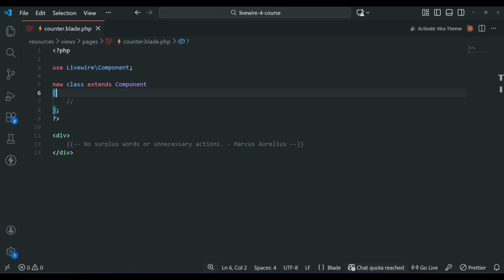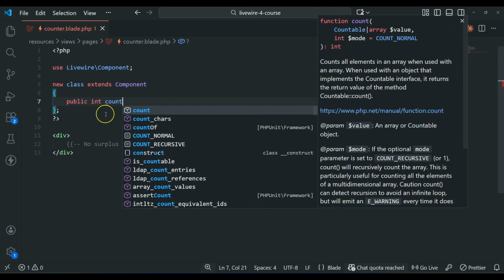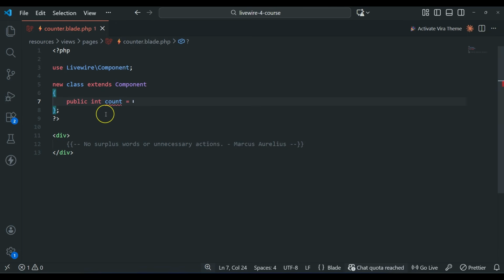Okay, so now let's build the counter application. First, we need a property that will help us track the count of our application. What we are going to do is declare a public property, which we are going to call count. It will start from 0, meaning we are going to initialize it with 0. Let's create that quickly. So public, we can type hint it to be int, and then call it count. Then we can initialize it with 0.